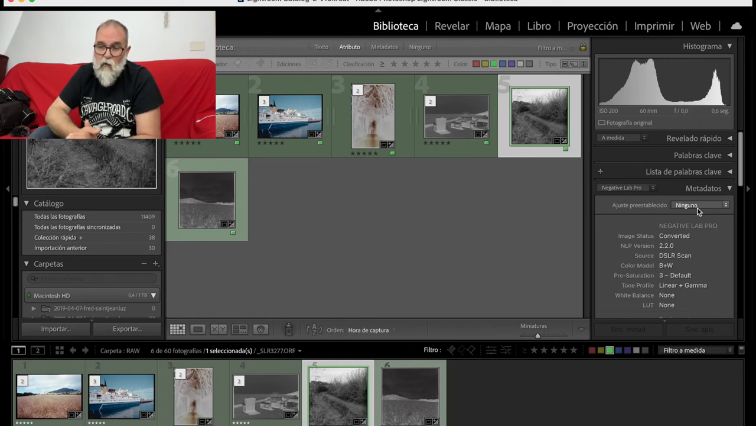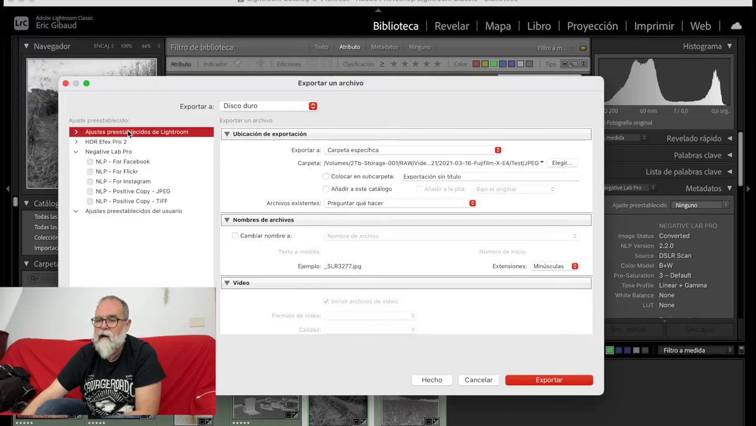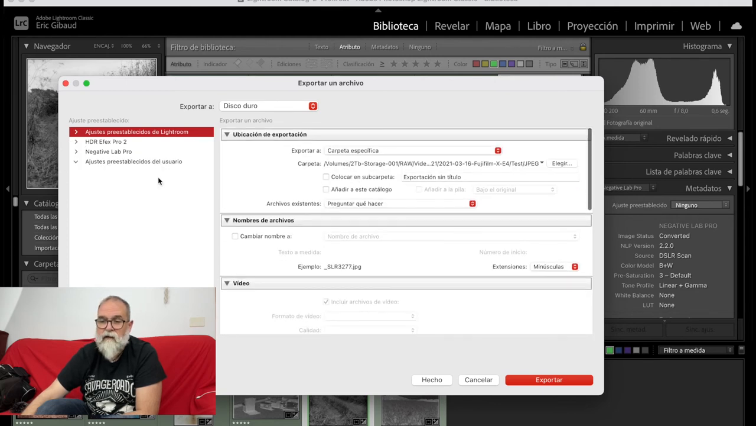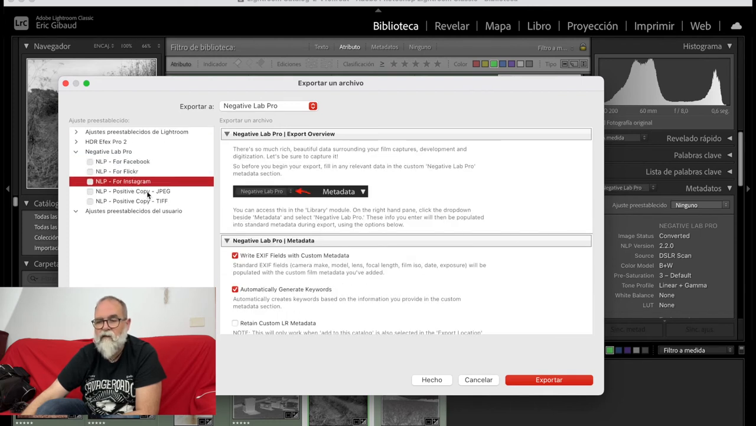Okay, so once you've done that, obviously you can export the picture. That was the idea, not to have digitally export. So I go to export, and here I've got my default Lightroom setup. But as you can see here, I've got the negative lab option, and then I can export for Facebook, for Flickr, for Instagram, for positive JPEG, positive TIFF. I work in JPEG, I don't bother with Facebook, Flickr, and Instagram export. I just use the JPEG I've exported.